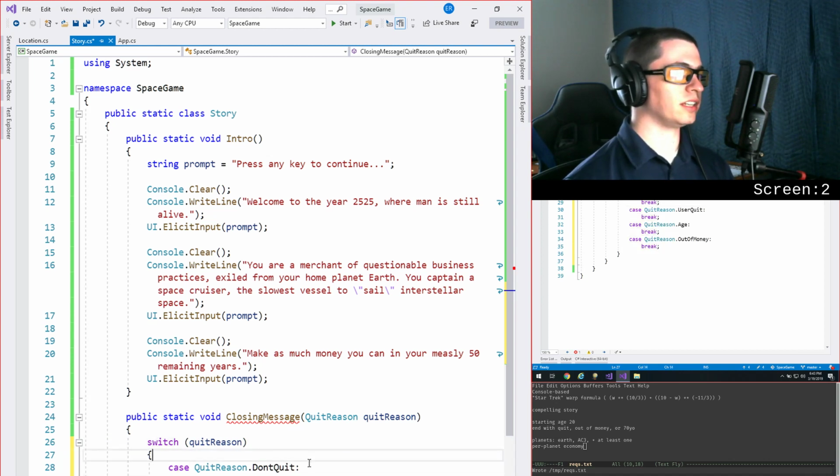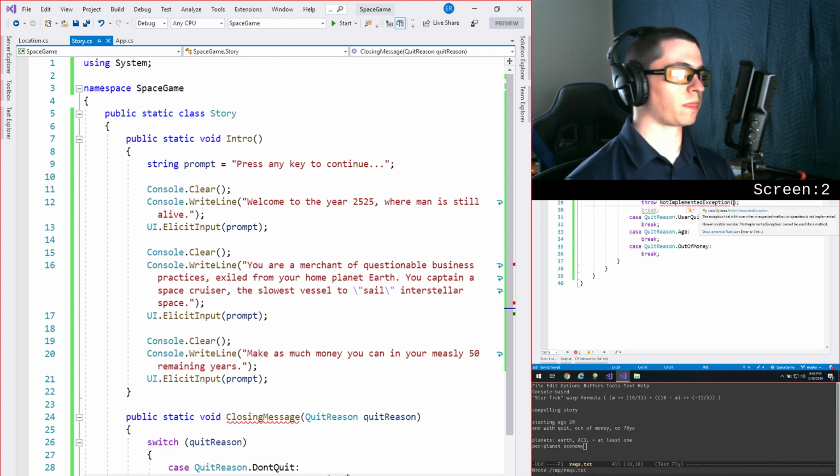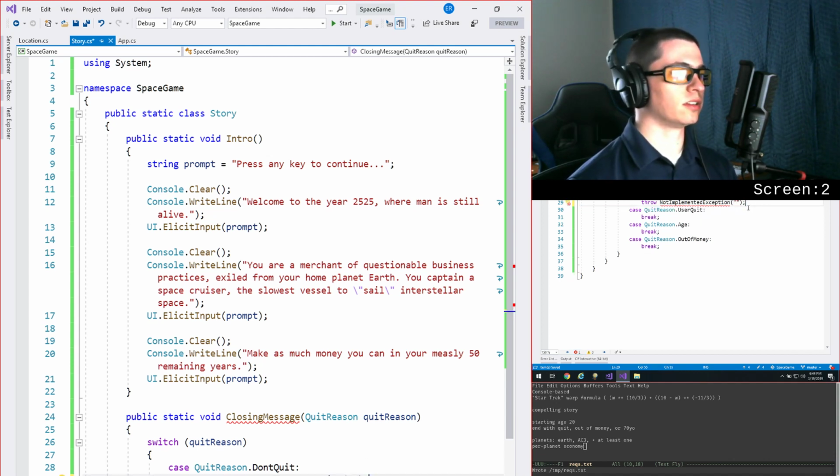So don't quit is a pathological case. This should never exist. So we'll just throw an exception here. We'll throw a not implemented exception because it's not expected to be implemented. There may actually be a better exception to throw in this case, but I can't think of it off the top of my head. Some sort of logic error exception. So we'll just say shouldn't be quitting with don't quit reason. And we're going to add this down to the bottom.